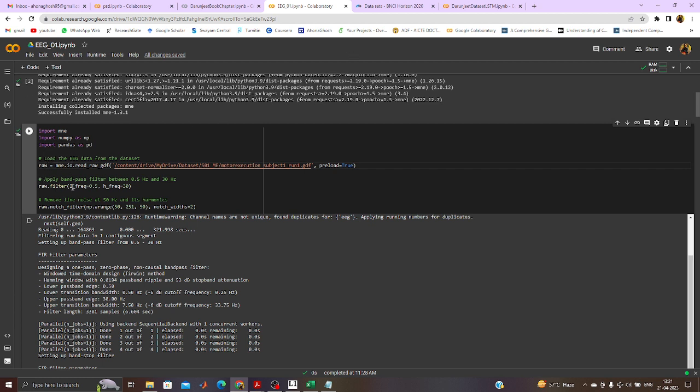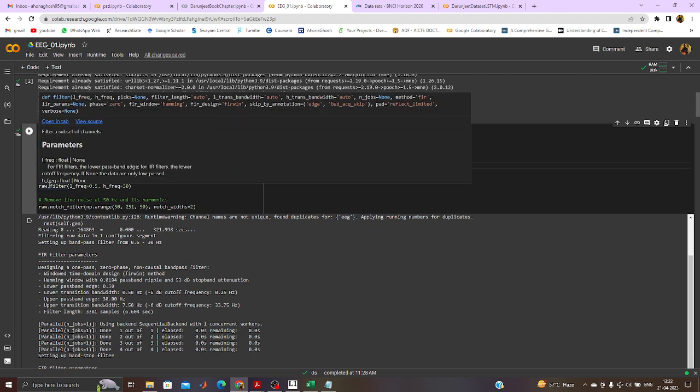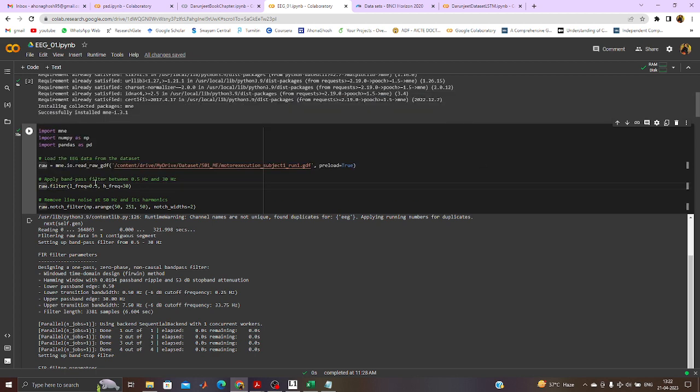Next, raw.filter with low frequency and high frequency. That means we are applying a bandpass filter between 0.5 Hz and 30 Hz. The lowest frequency is 0.5 Hz and the highest frequency is 30 Hz. These are the two arguments of the filter function, and we call the filter function on the raw variable.